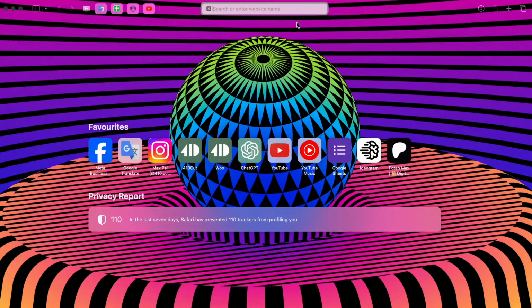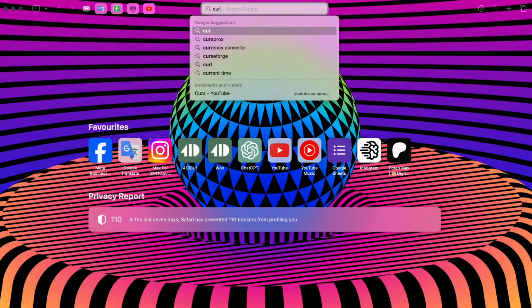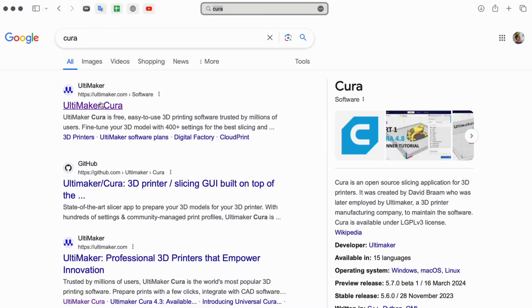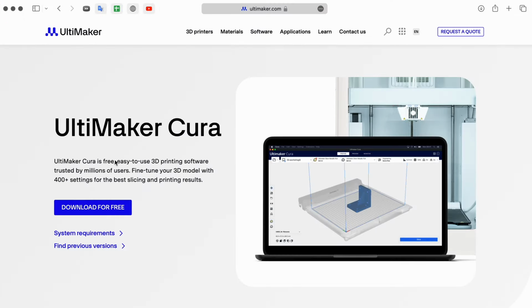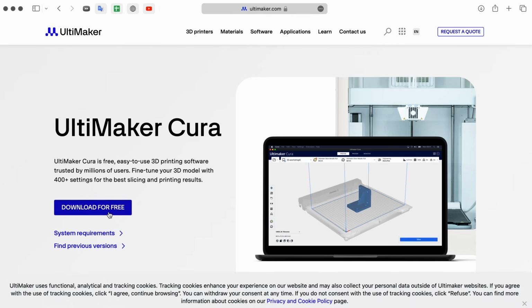Now I'm gonna show you how to download Cura. Open browser and write Cura. This app was made by Ultimaker, so this is the name of the site that we need. Click on it and press the blue button, download for free.